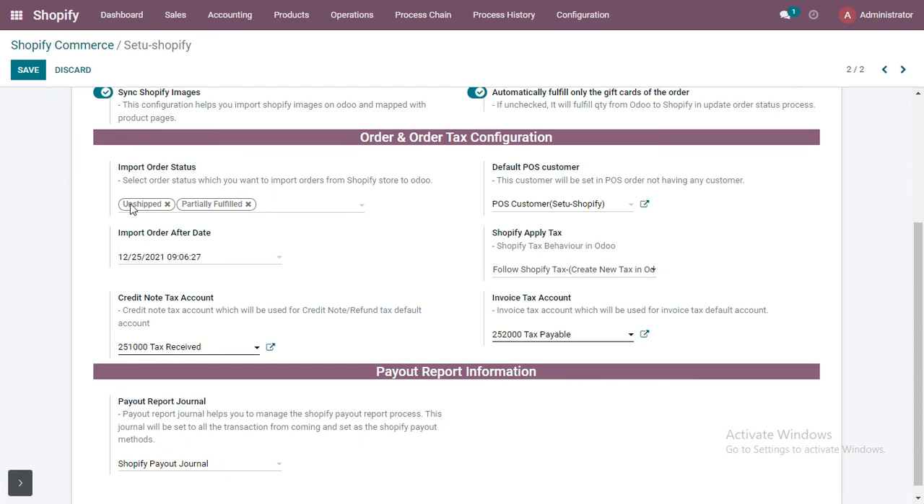I have selected, as an example, unshipped and partially fulfilled. So all the orders under the unshipped category and partially fulfilled category in the Shopify e-commerce platform will be imported to Odoo ERP. Next, select here the default point of sale customer, which will be used for creating orders for point of sale type of orders.